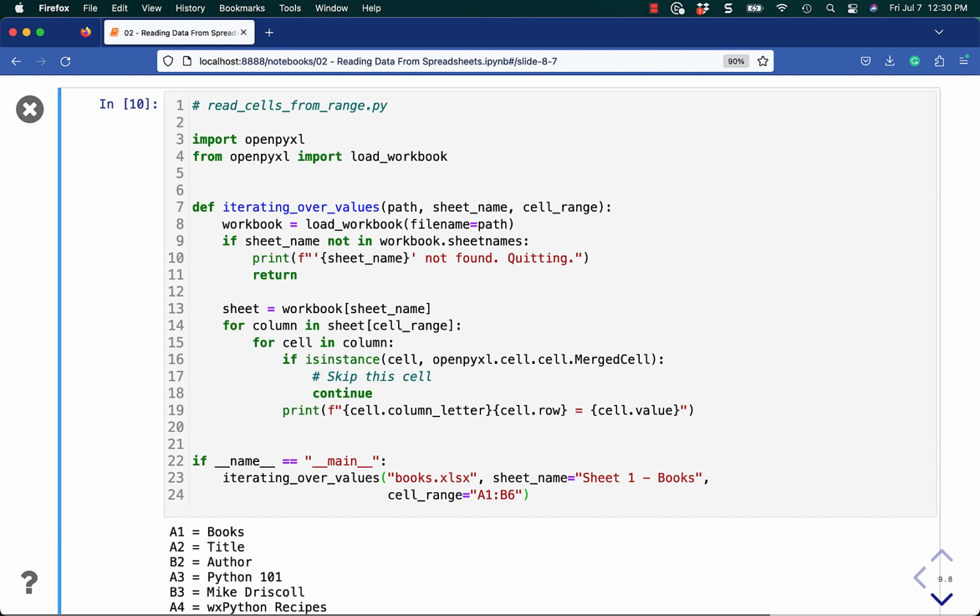So let's give this a go. If we run this, you can see that it prints out all the data. Now, some of the data is truncated because my screen doesn't have a big enough resolution to show everything. But you can see that it works the way we would expect it to work, and it will print out all the values from A1 through B6 accordingly.